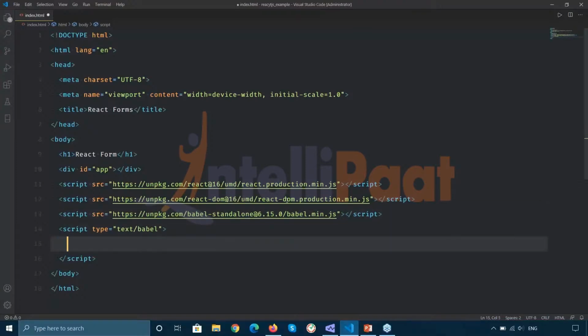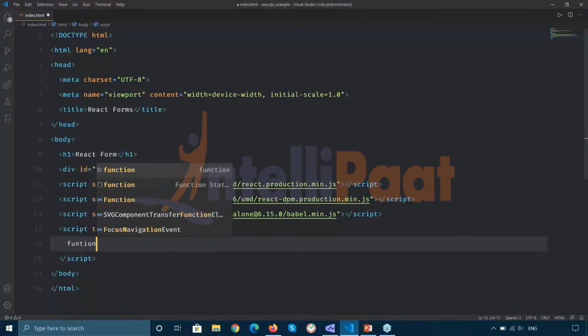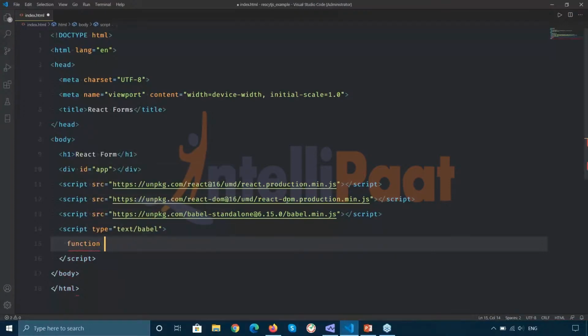Now our task is to create a form that is handled by React. So let me just show you how that would work. The first thing you would have to do is create a component. In React, you can create components using functions or classes. I prefer functions because they allow you to write smaller code and they are more concise. So since we're creating a form, I'll just create a form component.